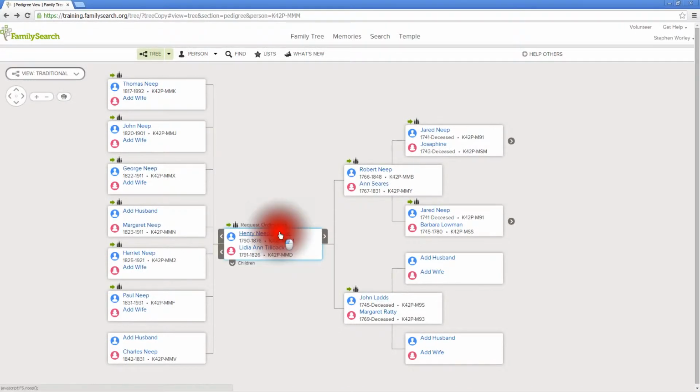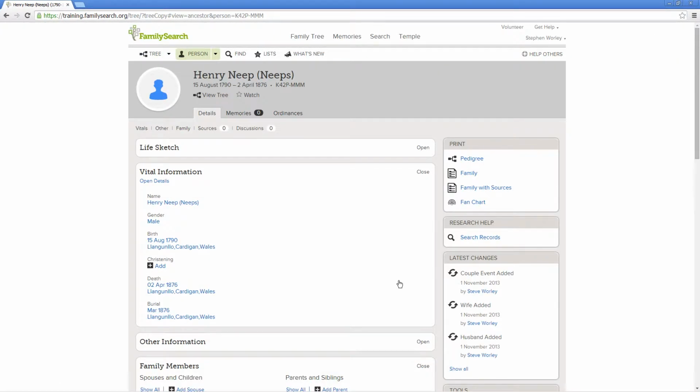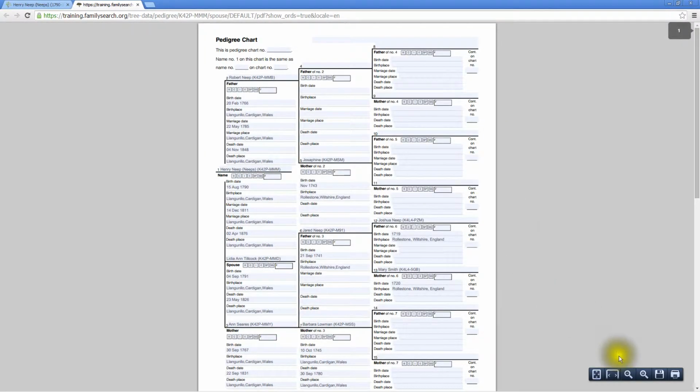I'll show you two ways to record an existing family structure. The first, which is provided by Family Tree, is to take the option to print. This is found on the right-hand side of the details screen for an individual. I can click here for a pedigree chart. It is produced as a PDF file.